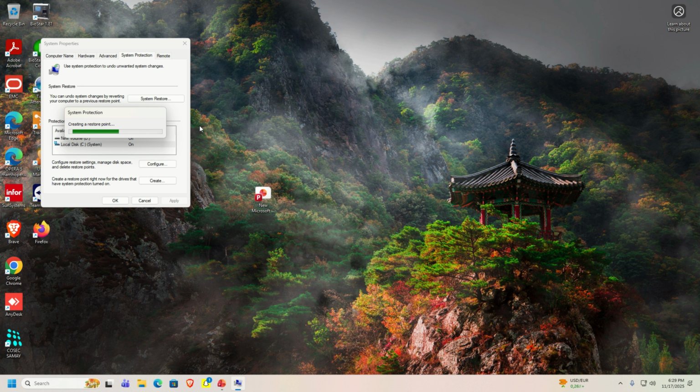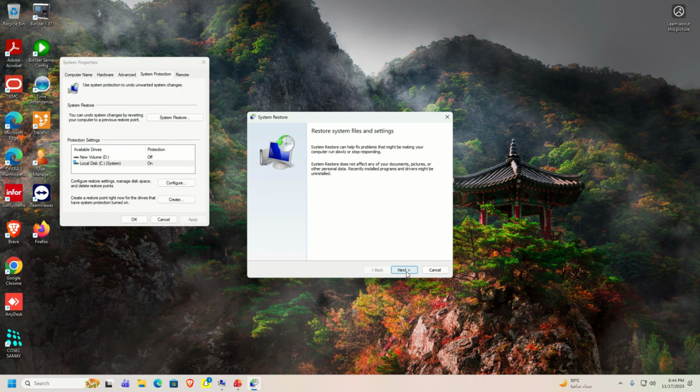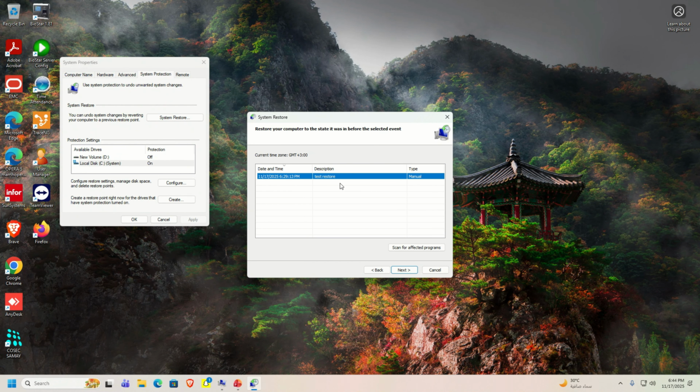So after creating this restore point, if you face any issues with your Windows systems, you can simply restore to this restore point which we have just created.